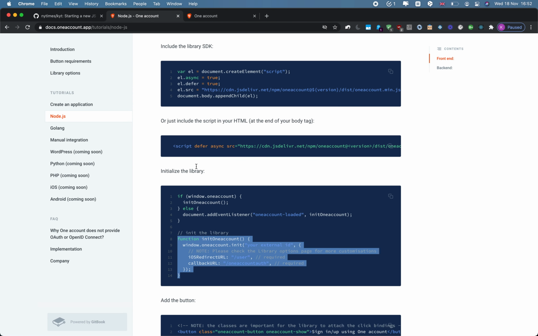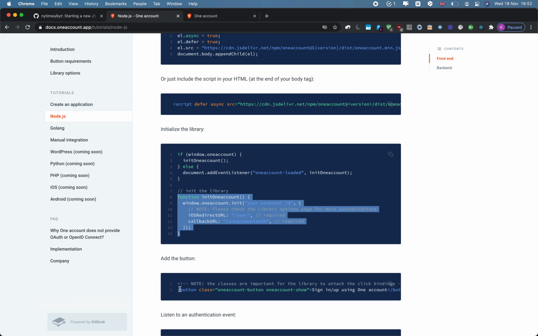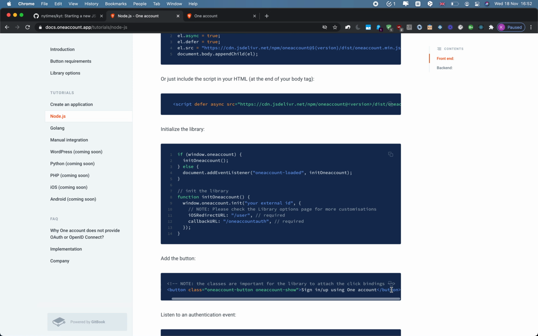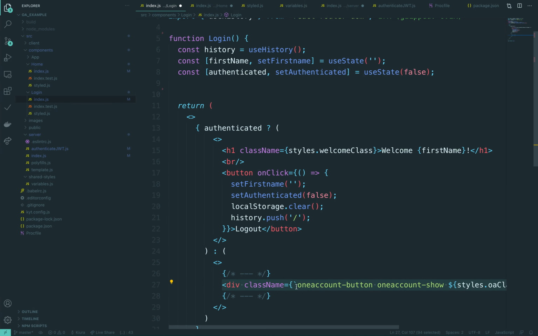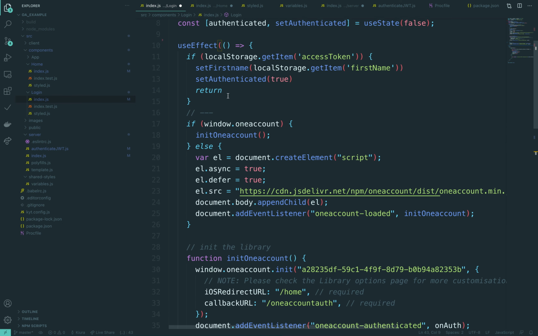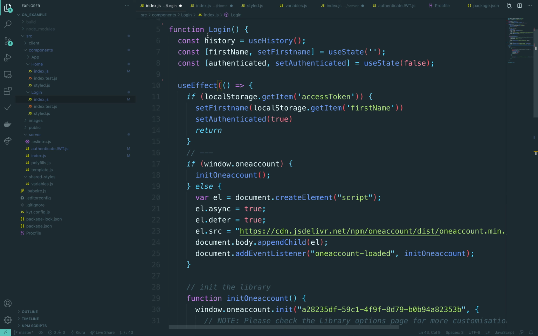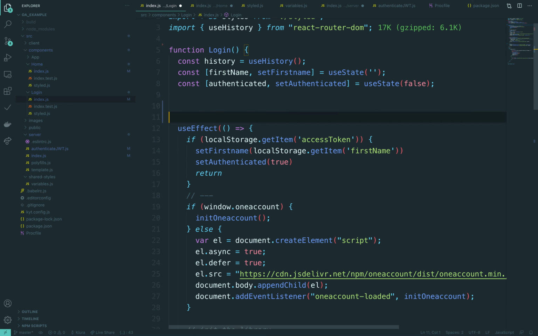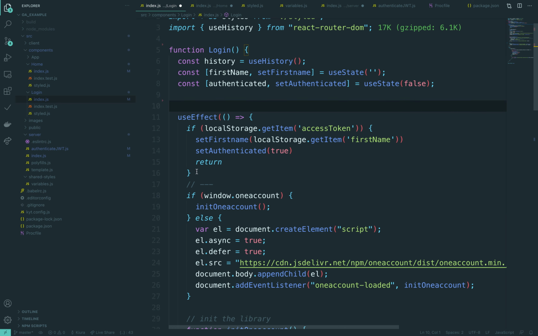We can follow this documentation to see how we add the button, and it could be a div, button, or any other element, but we must include those classes, one account button and one account show, so our SDK can attach event listeners. So I'm gonna copy and paste some boilerplate code here, some code snippets, so you don't have to wait for me to type everything and just can follow.